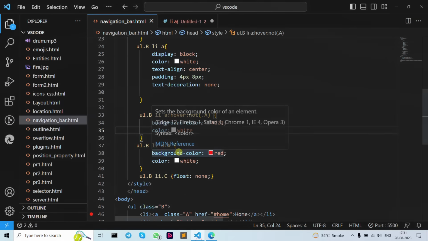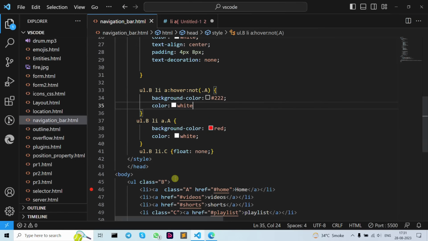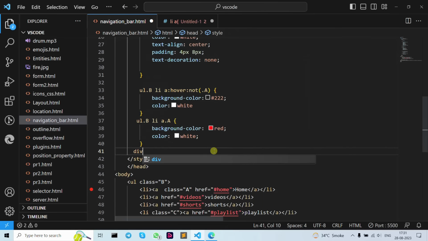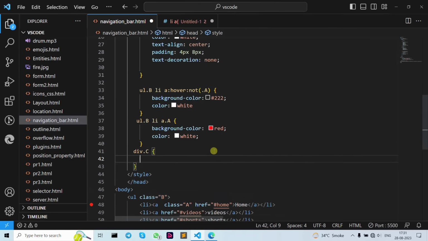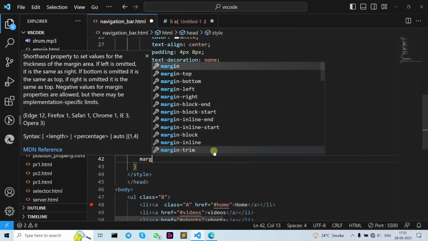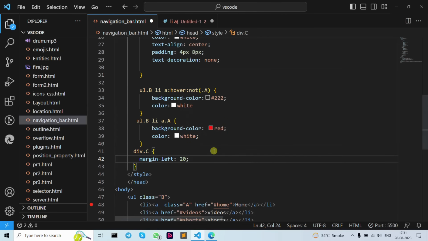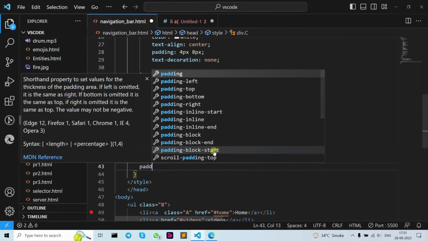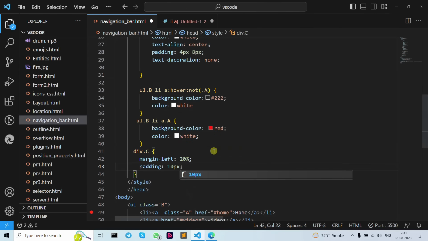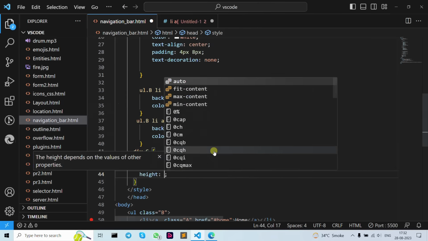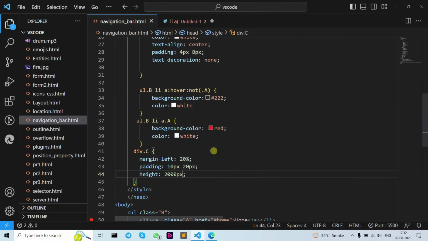Okay, guys. Now we need to write down our div tag. Okay, our div tag C. So let's just clear this one. Let's write down here div dot capital C. Then give them the margin left as 20 percent. Then let's give them the padding 10 pixel, 20 pixel. Okay, and let's give them the height as 2000 pixel. Then save.